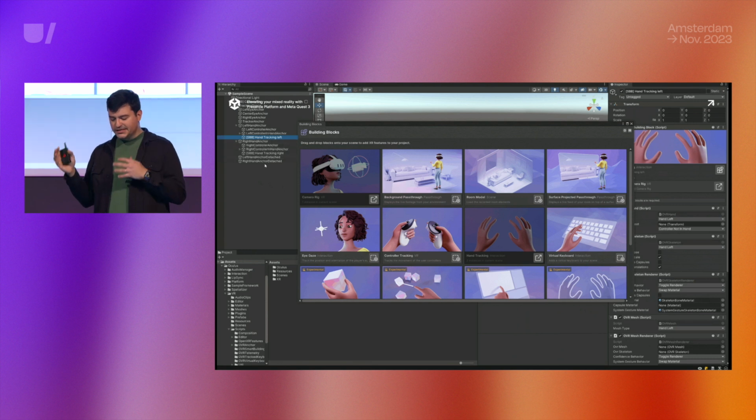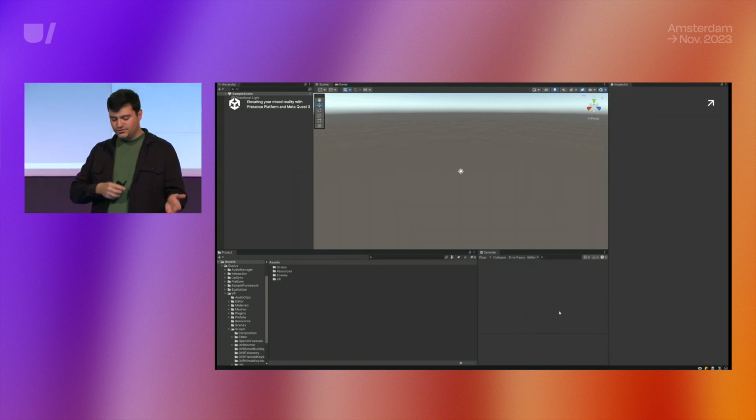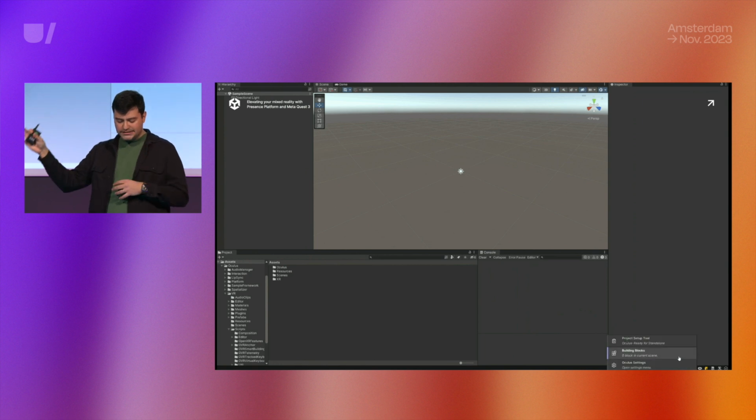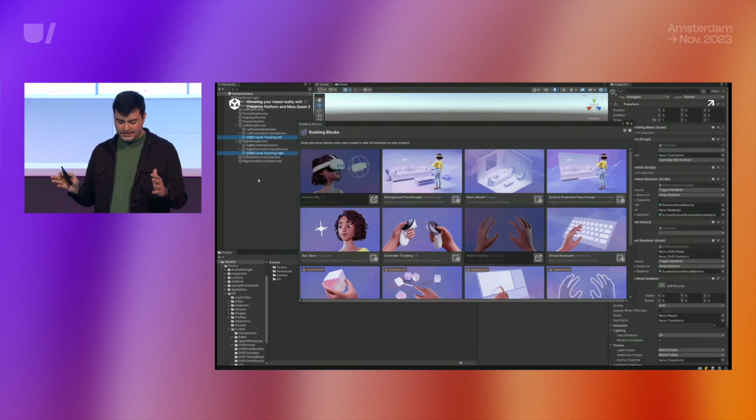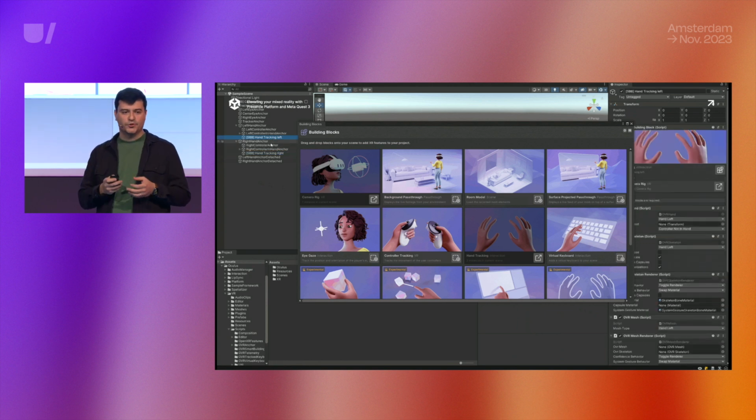Let's say you want to make a mixed reality game with pass-through, room model, and hand tracking, right? All you need to do is come to this building blocks window and drag these blocks into the scene. Then the extra features are ready, and you can just go focus on the code specific to your project.